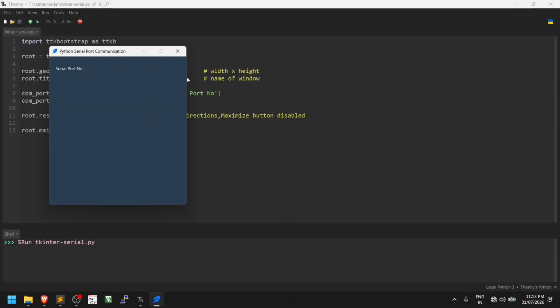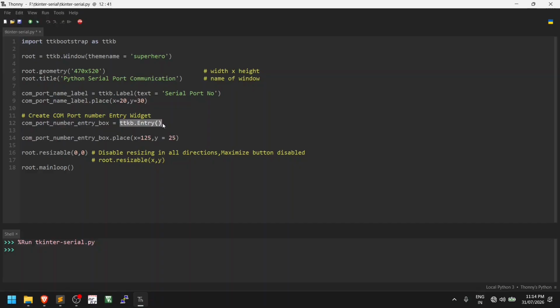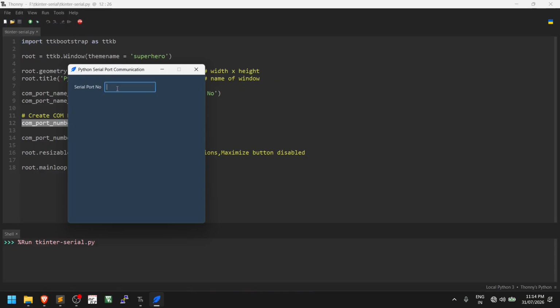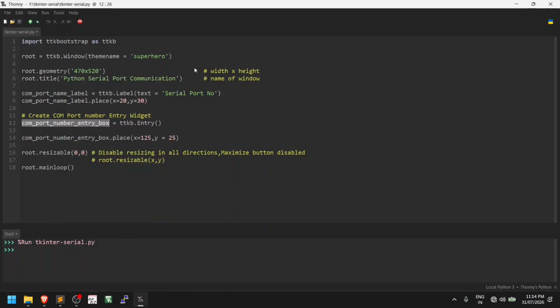Now we have to provide an entry box. I'll be using the entry box to take in the COM number. Now we have created the entry box for our COM port number entry. I have named it com_port_number_entry_box. So when you enter anything, we can get that information from this particular box. I'll just run it. Now you can see there is a box here, and we can enter something like COM3 or COM4. Then you can use the get method to get that information.